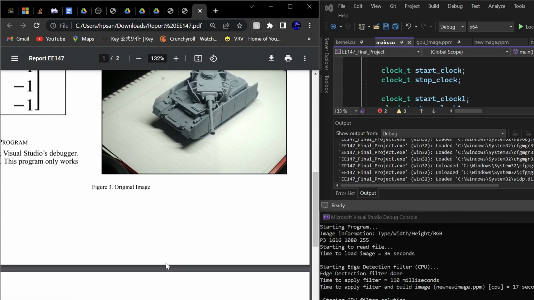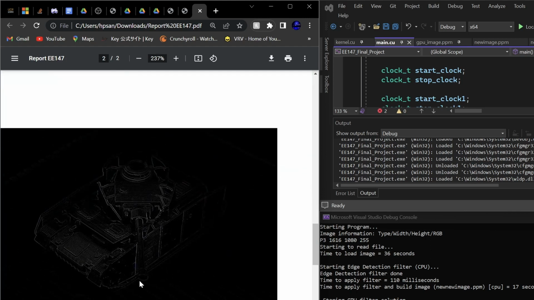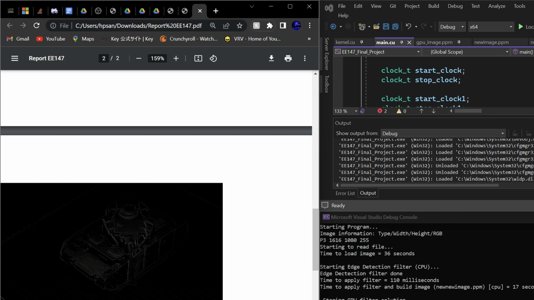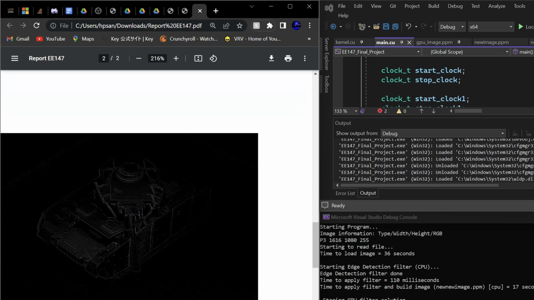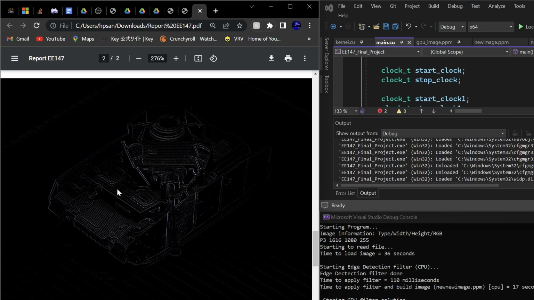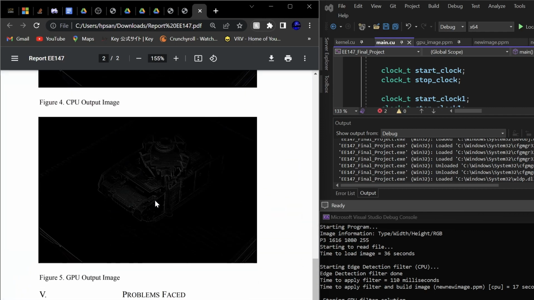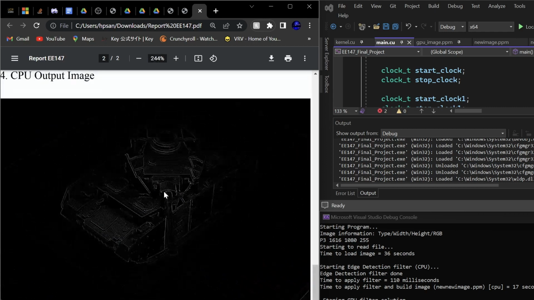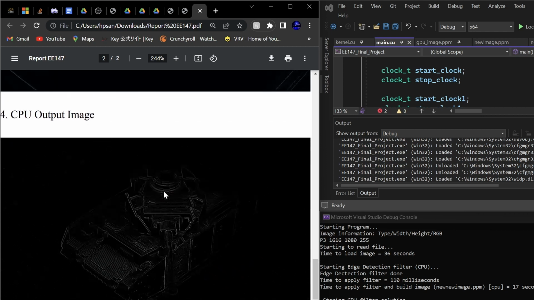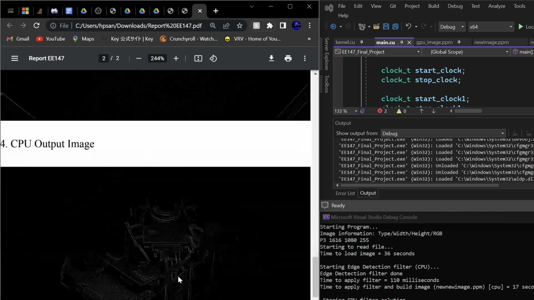Alright, so if we go down here to see the results of the images, this first image is the output image from the CPU. As you can see here, the edges of the image are detected and they are being highlighted. And for the GPU, it's the exact same image because at the end of the day we are applying the same filter. The only thing that changes is the algorithm behind it, but it's the same result as the one above.